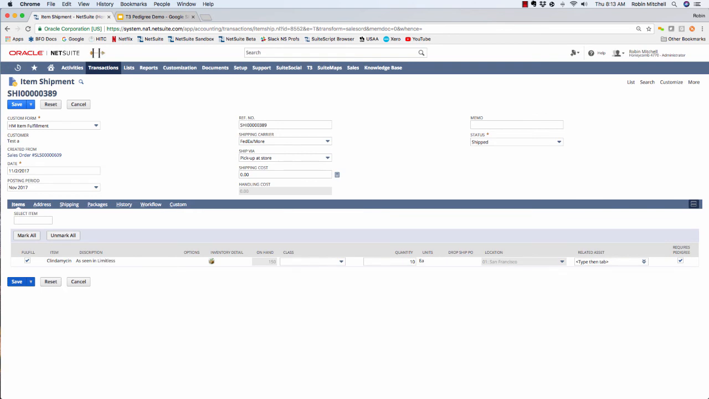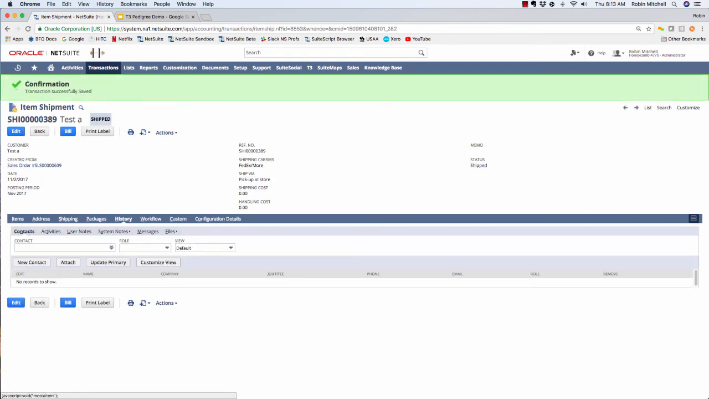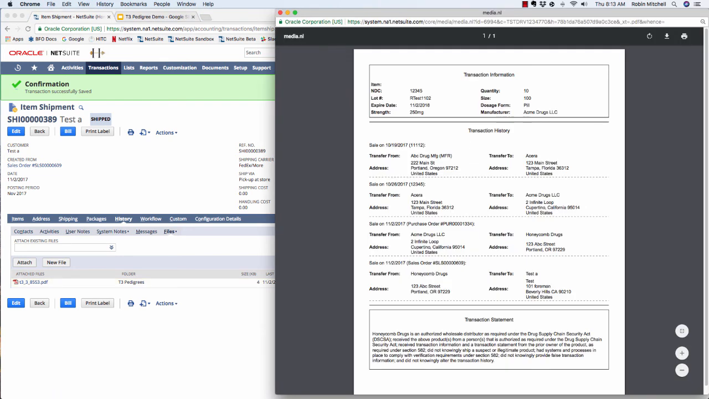And then click Save. Now guess what? If we check the Files tab, we'll see that the T3 has been automatically added. It's attached right here on the fulfillment as well as on the sales order. When we look at the T3 PDF, we see that history that we entered when we were receiving the drug, as well as the new line at the bottom showing this sale to the customer. And that's about it for the main T3 pedigree flow.